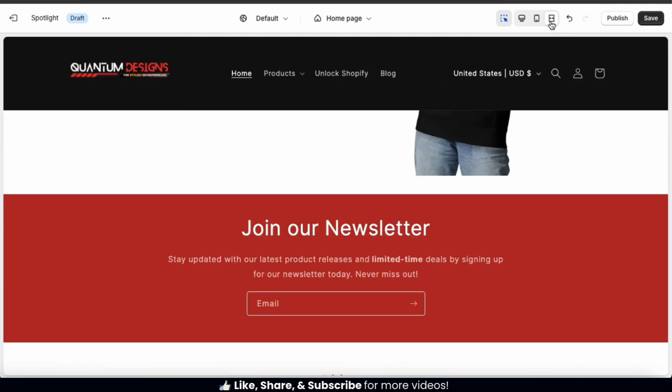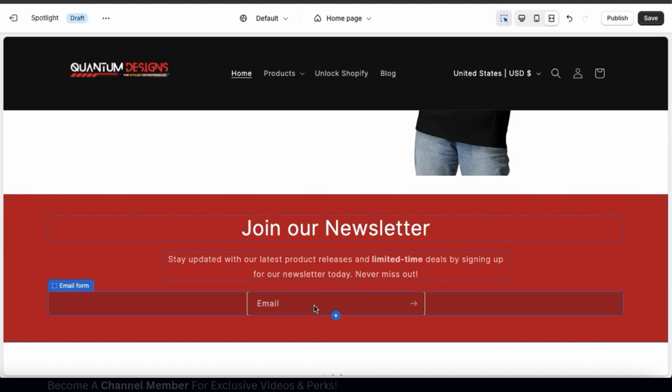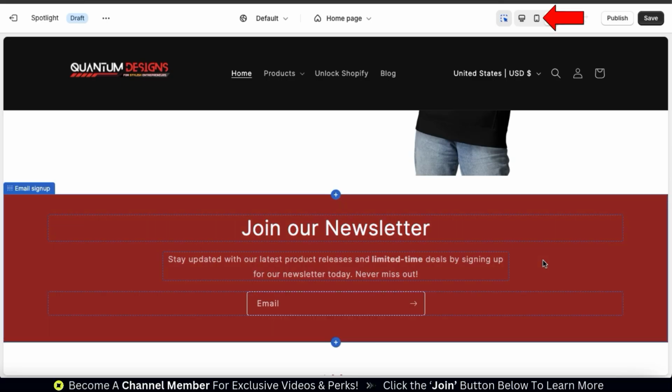And here's how my email sign-up form should look on desktop. As you can see, since I selected full screen, my red background goes all the way to the ends of the screen. I have my heading, my description, and the email form where customers can enter their email address. Simple yet effective. So let's click the mobile icon at the top to see how it looks on mobile devices.